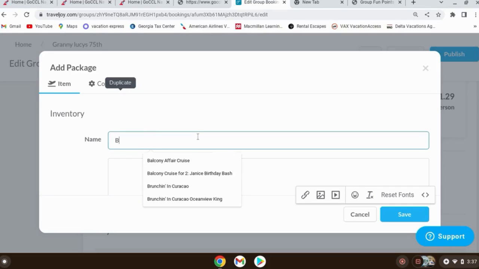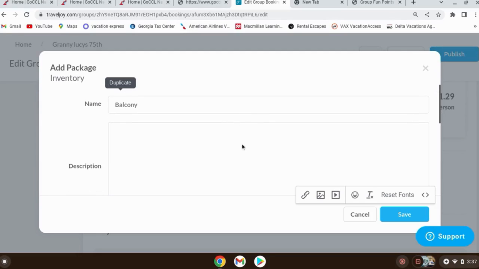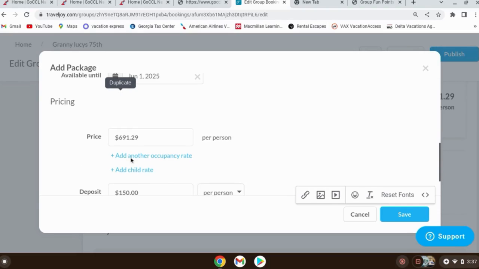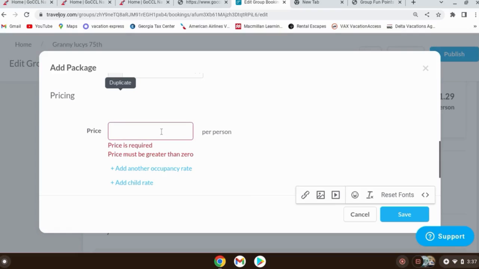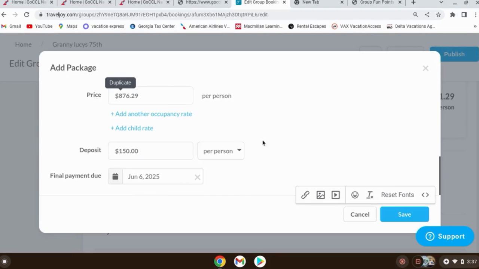Okay, now we're going to do our balcony. So with these packages, you really only need to do the room type because you're able to add the different prices for each occupancy. So you do not have to create a different package for each occupancy. It's already embedded in there, which is awesome. We're going to change this to 4 because we have 4 balcony cabins on hold. Now let's go ahead and add in our price, which was $876.29. Everything stays the same. Save that.